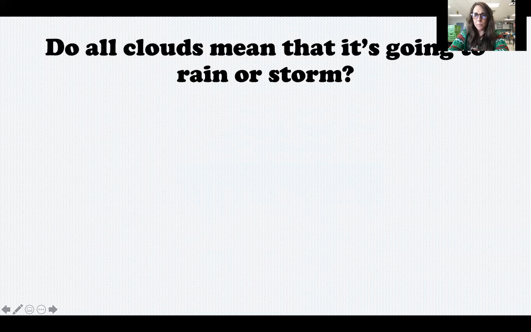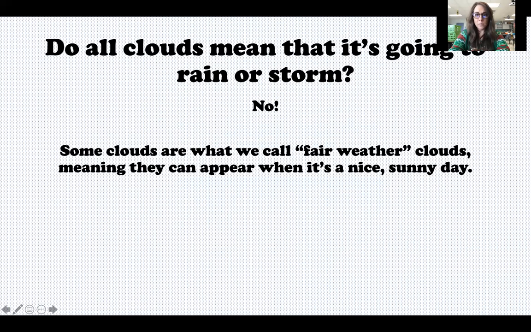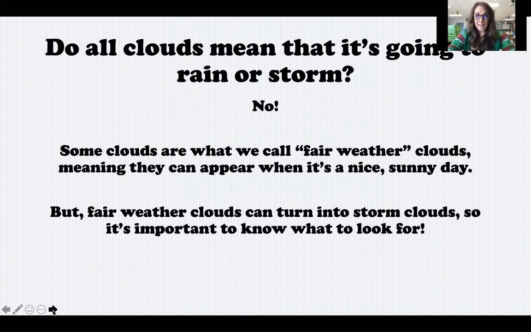So, a lot of people think that all clouds mean that it's going to rain or storm, but that is not true. All clouds do not mean that it's going to rain or storm. Some clouds are what we call fair weather clouds, meaning they appear when it's a nice sunny day. Doesn't mean it's going to rain or snow or any of that. But the thing is, fair weather clouds can turn into storm clouds. It doesn't always happen, but it can. So it's important to know what to look for so you know if the fair weather clouds are going to be turning into storm clouds.